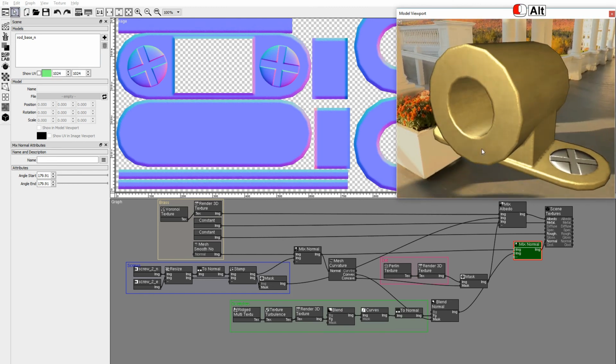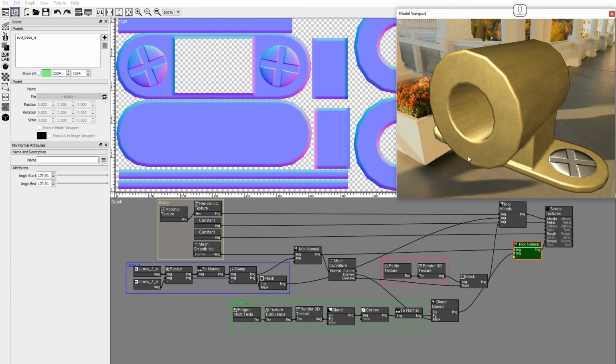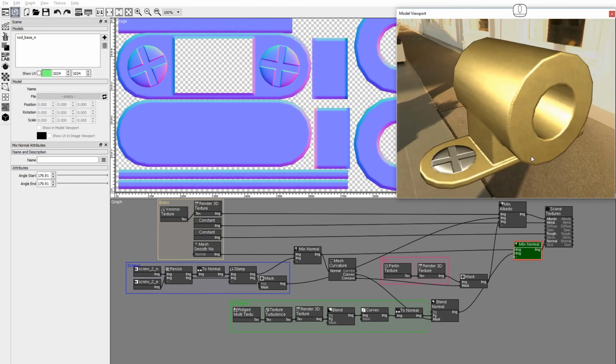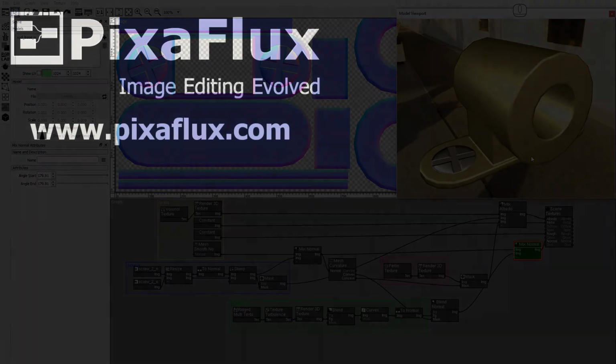This is how you can use the Normal Curvature and Mesh Curvature nodes to add dirt and worn edges to your models. Many thanks to Dimitri for suggesting this node and workflow.